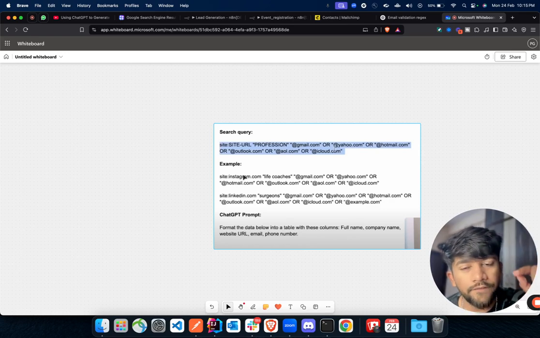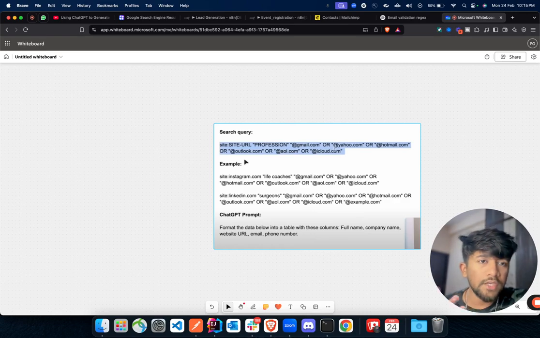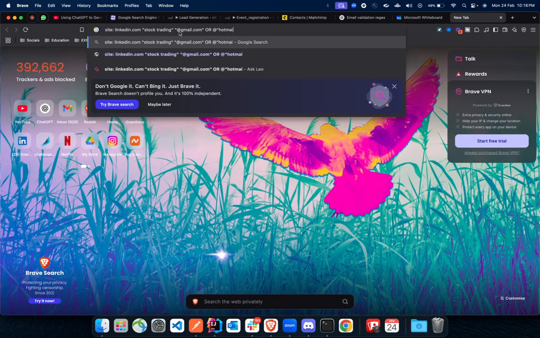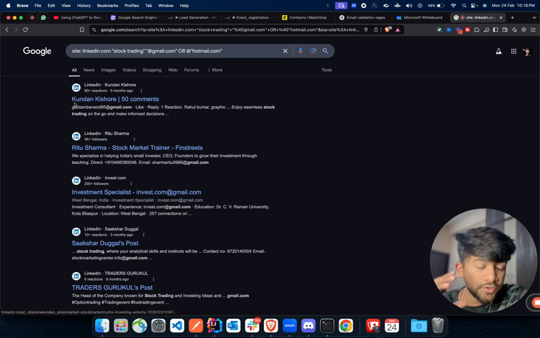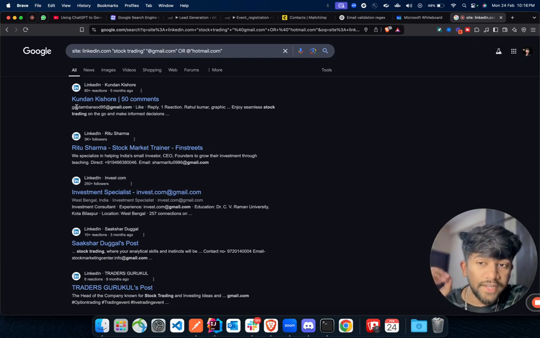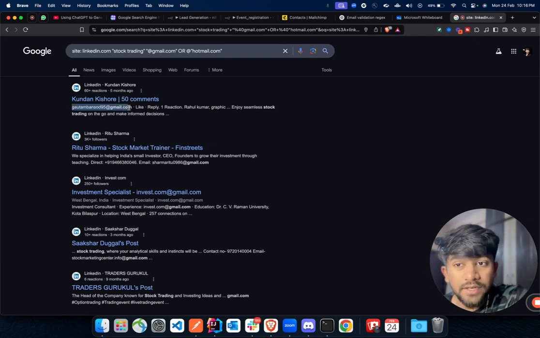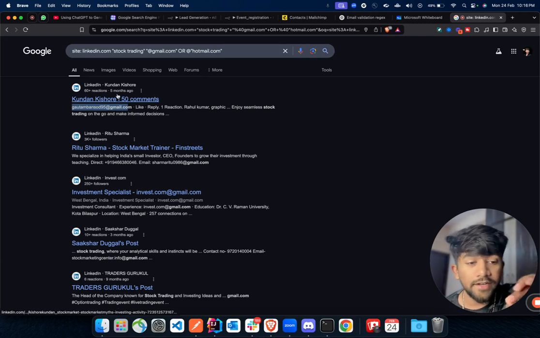Helena suggested that we can use this search query in order to get the best results. So let's try to do this on a Google search. What Google returns is the name. It is also returning us a Gmail, and when we click on this, we'll be getting the LinkedIn profile of the user. And I think that's very detailed data which we can get using just a Google search of the lead.